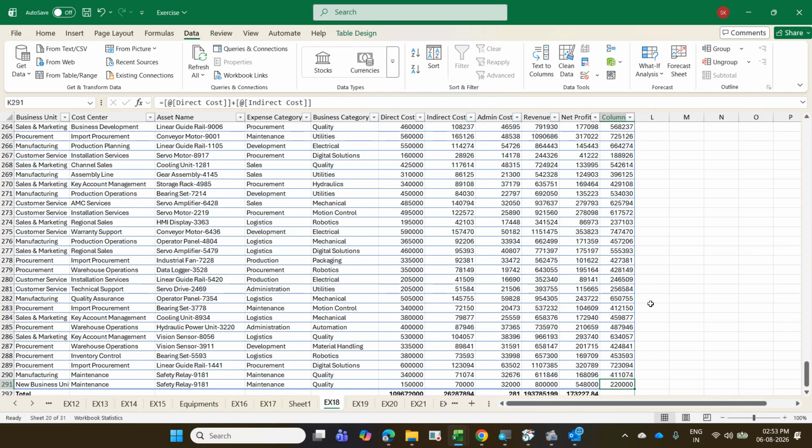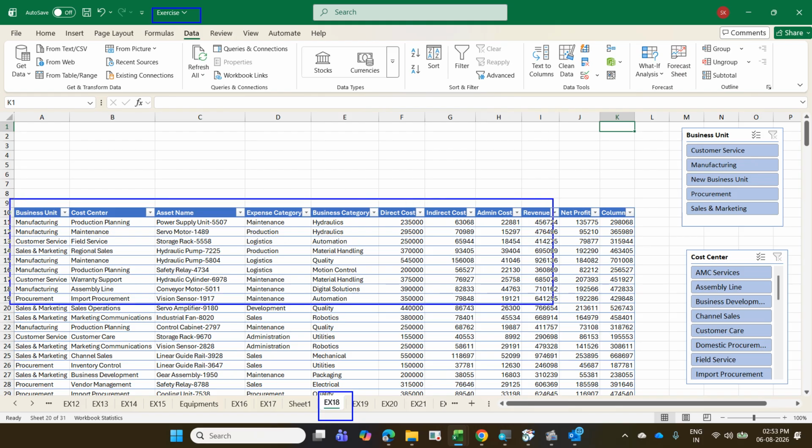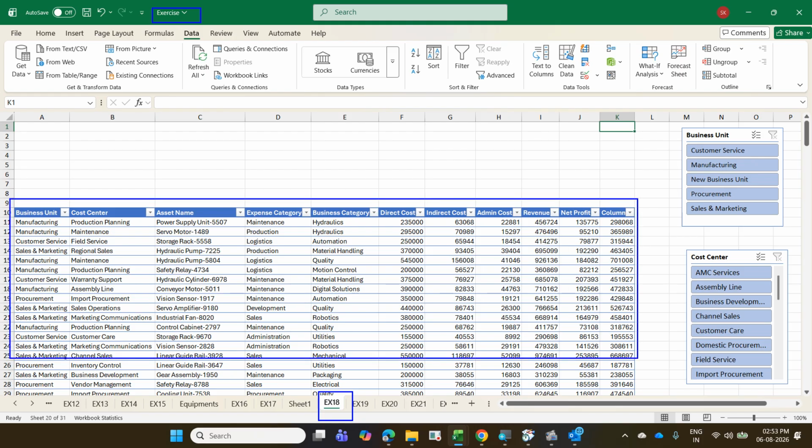Okay, maybe the last advantage we'll see. Then we'll see how to make it a normal table. Just as we have a name for a file and a name for a sheet, we can have a name for this table also. How can I give a name for the table?